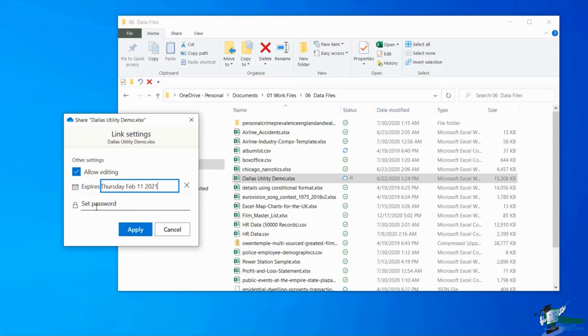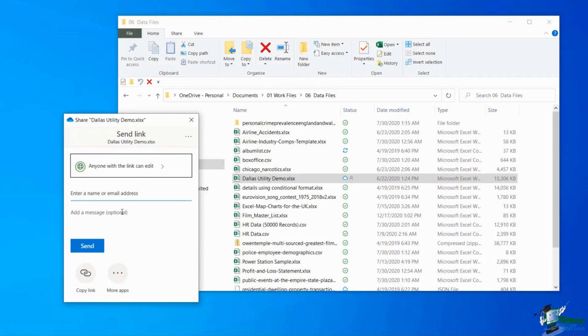And then finally at the bottom, you can choose if you want to add an extra layer of security and set a password on the file. Once you've customized those link settings, it's simply a case of entering in the name or email addresses of the people that you want to share this link with.